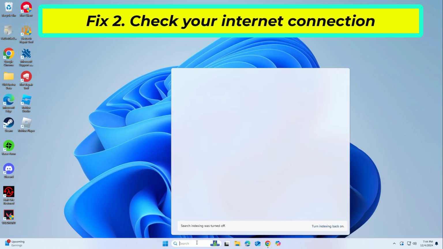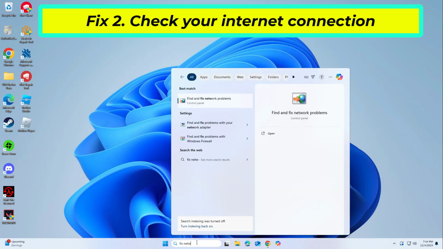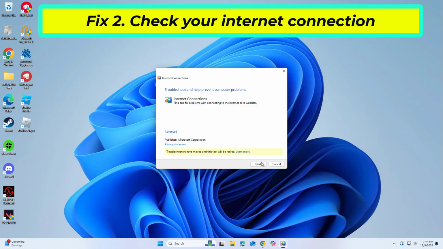The Xbox app requires a stable internet connection to function properly. Connection issues can lead to this error.